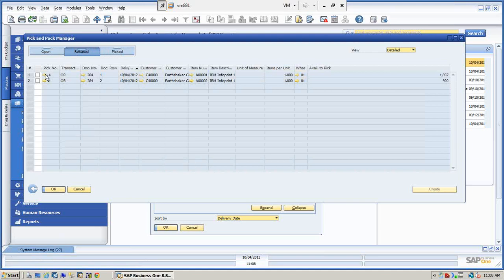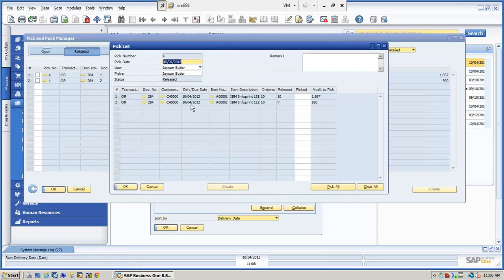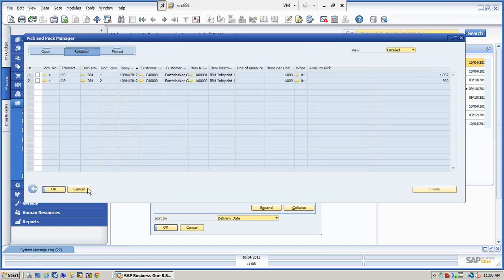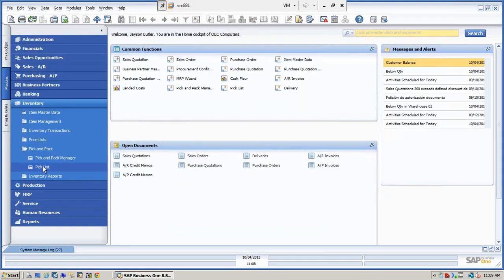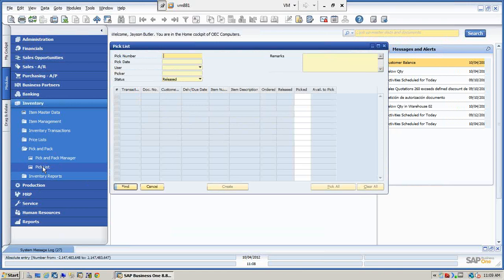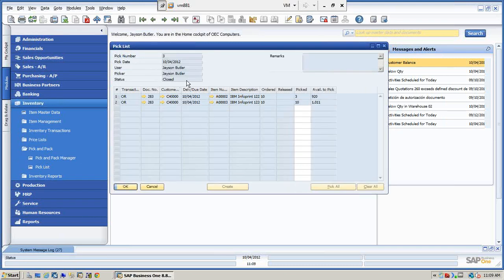So we can do this one of 2 ways. We can drill into it through here, open up our pick, okay, or let's close that. We can get it here from the pick list. So you can see here that pick number 4, the status is released. If we look at pick number 3, it's closed because it's been picked.